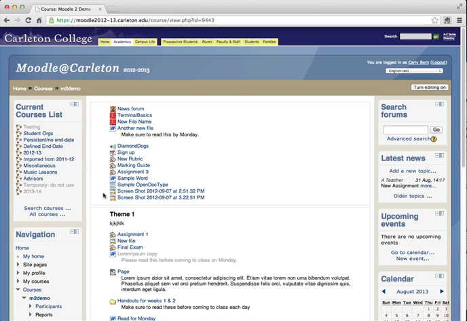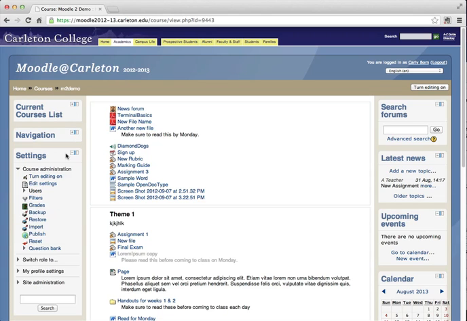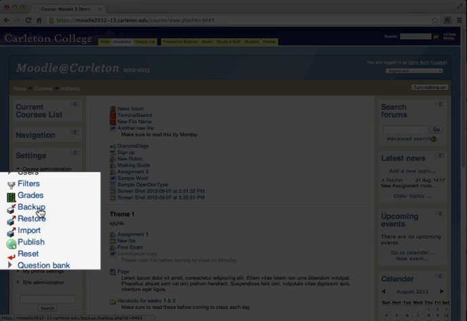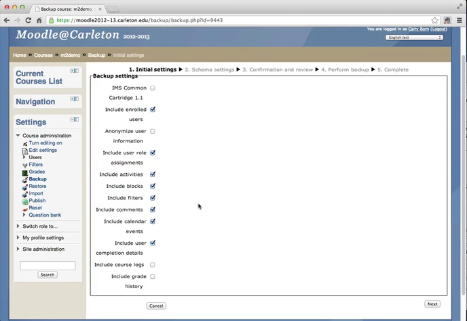First, you need to find your settings block, which is usually in the left-hand column. I like to collapse the blocks up above that so I can get to it easily, and go to Backup. Here you choose the types of items you want to back up.